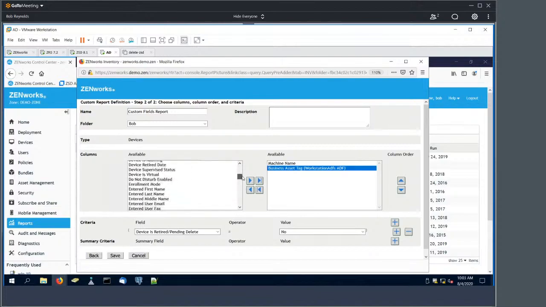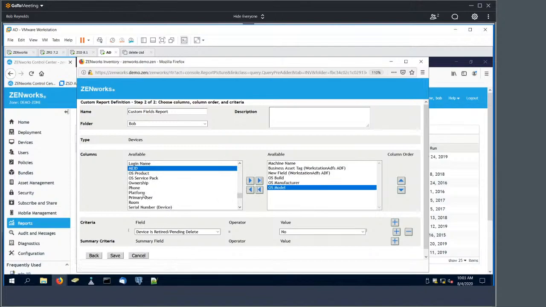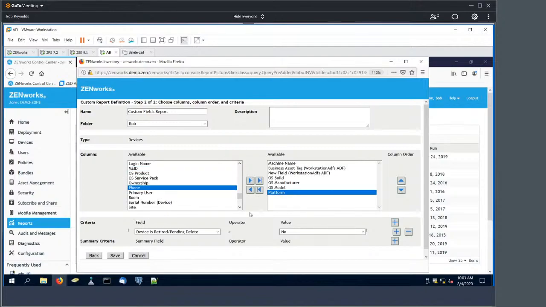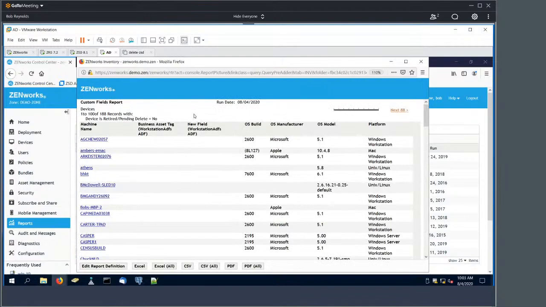And then what did I call the other one? New. New, yeah. There's my new workstation ADF, right? If I want to know the OS build, make, manufacturer, Windows platform, it's that quick and easy to create a report. Now, I probably have a lot of bogus data out here, but had I filled in the asset tag data of those fields correctly, or storage location, or warranty expiration, like I said, five minutes to create a quick report that views that information.